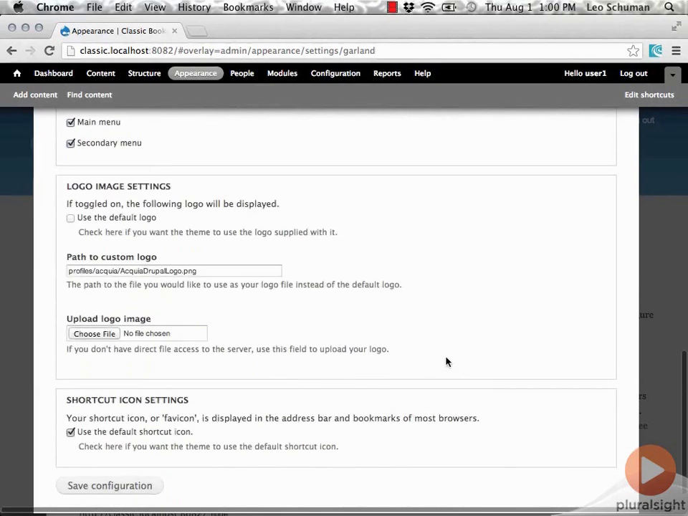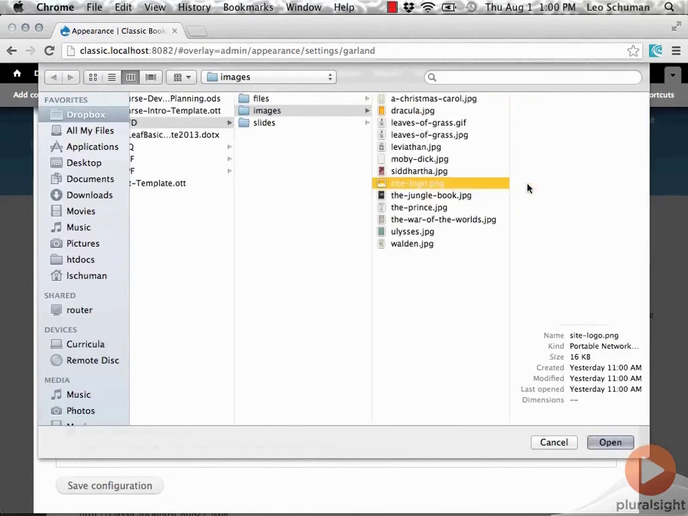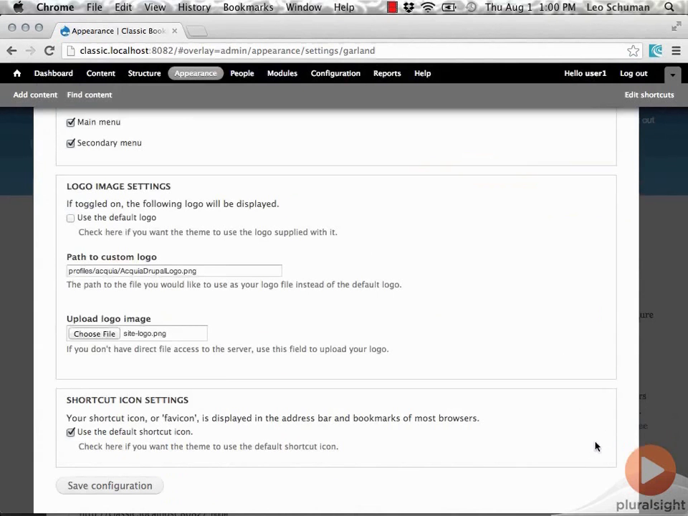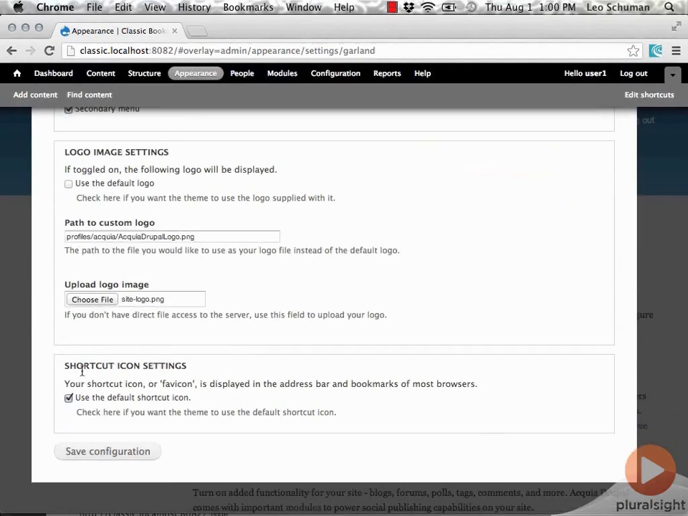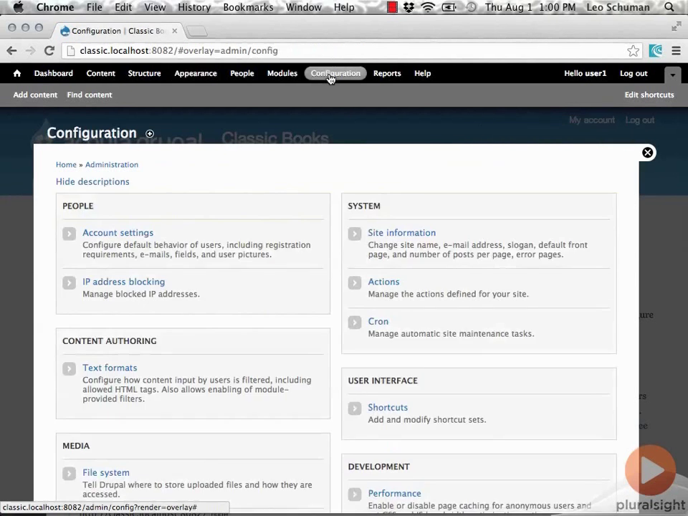I'll leave those alone, but I do want to upload my own logo image. I'll go ahead and choose a file. I have a logo file available here. Go ahead and open that. I'll leave my shortcut icon setting to the default. Save configuration. Now, over on the main configuration screen, there are also some settings which might impact my site appearance.